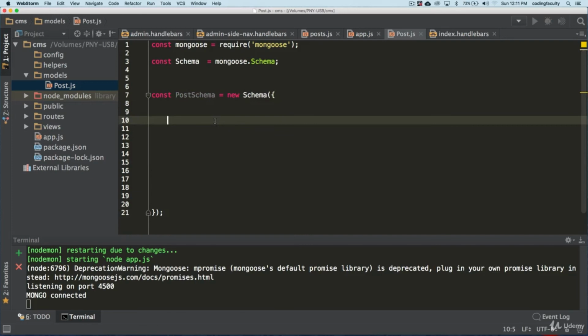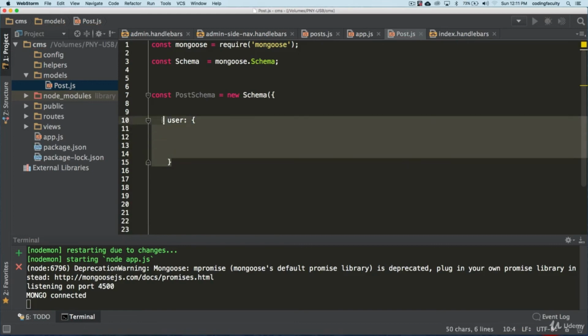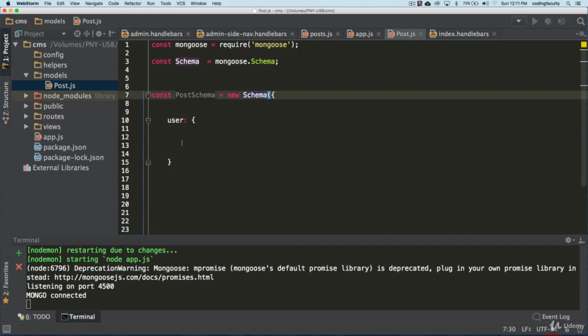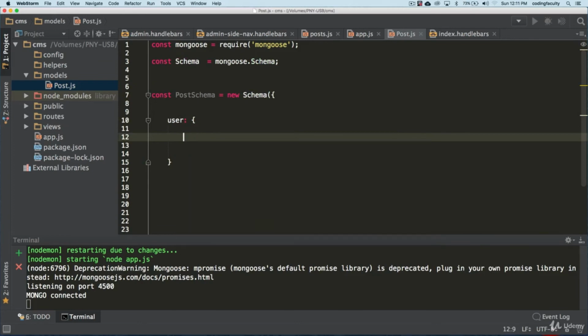So our post is going to have different data inside. And we know that it's going to have a user. So I'm going to create this object inside. And this is not something that I'm making up. This is how it's done. So we're going to have different objects that are going to define our data inside this huge object. So first, we start with the type, okay?